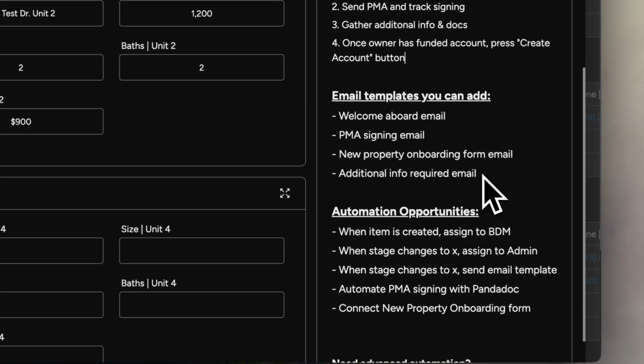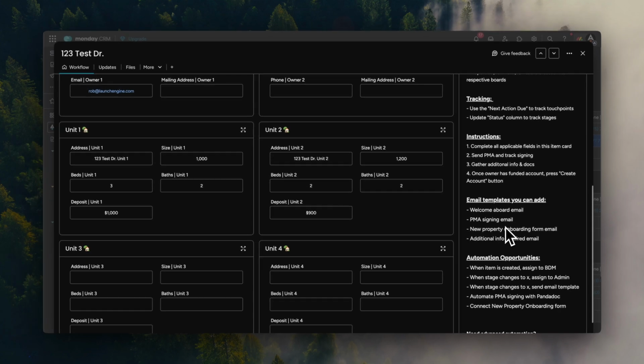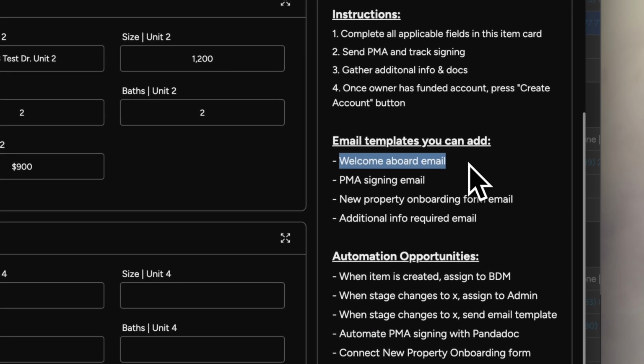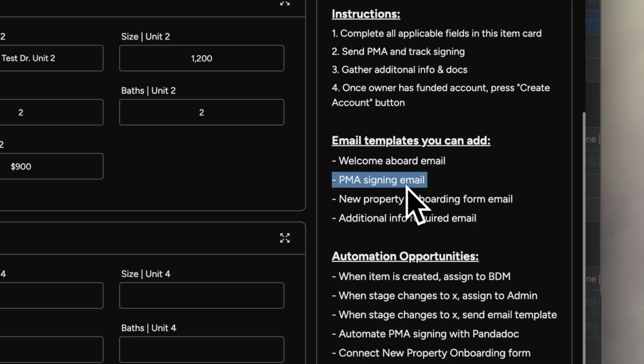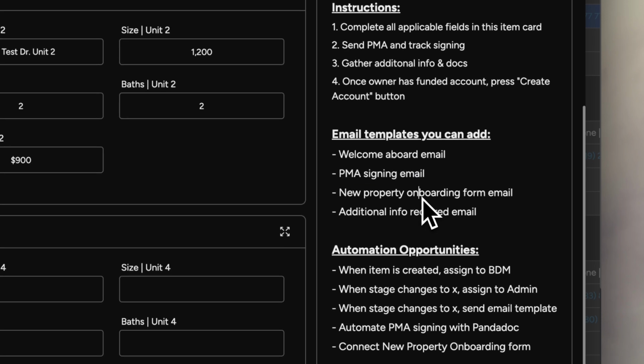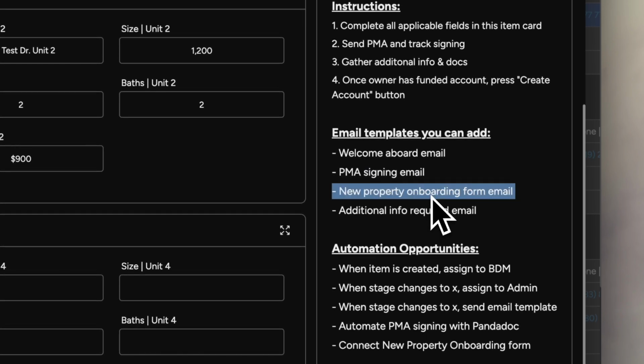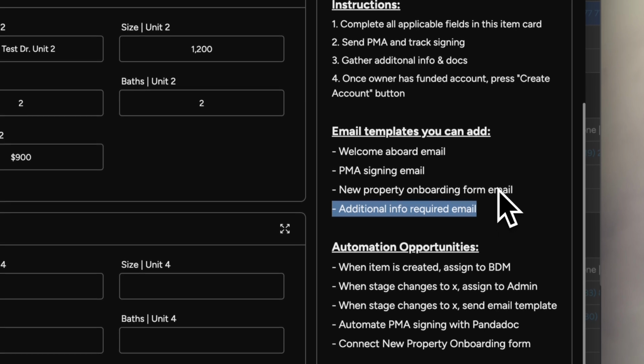Some email templates that you could add for this board would be something like a welcome email to the owner, typically a PMA signing email. If you're preparing documents and you want to send that out, you could do that through here. New property onboarding form. So typically you're sending out another form that has all of the different data that you're going to collect to create this account. And then we also have an additional info required email if you're running forms that allow the owner to submit some things and maybe come back on a second time to complete that.